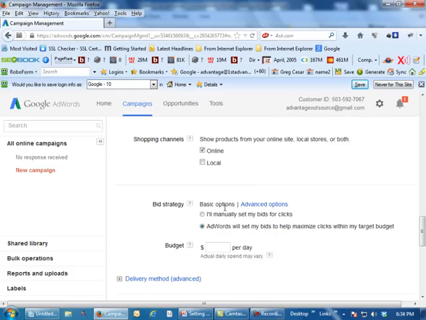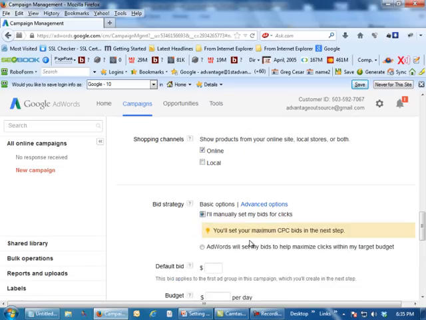Bid strategies. Okay, you've got a couple options. I'll manually set my bids for clicks, or AdWords will set my bids to help maximize clicks within my target budget. I've done both of these and I've gotten good results with both. Typically, I will tell you that I start with I'll manually set my bids for clicks. Once you've got conversions happening and you've got some traffic coming in, then you can go in and say, let AdWords set my bids and help maximize.